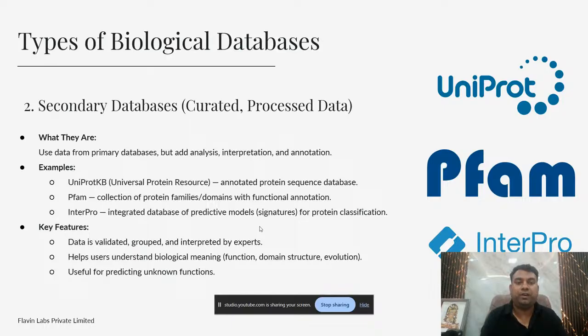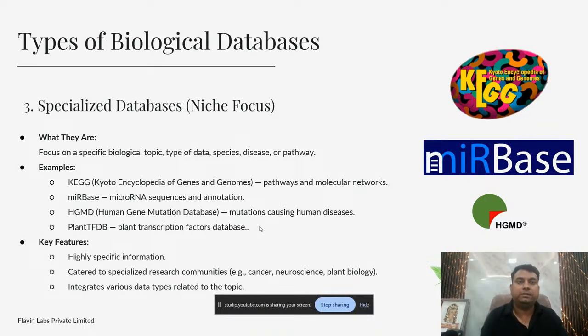Similarly, PFAM is a collection of protein families. Then InterPro, an integrated database for predictive models. What are the key features? The data is already in processed form, so it has been validated, grouped, and interpreted by experts, so there is less chance that you will miss or misinterpret anything if you are a novice.